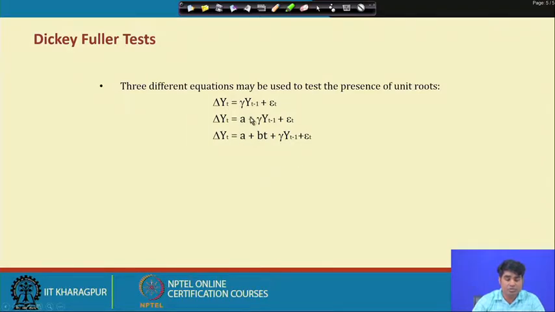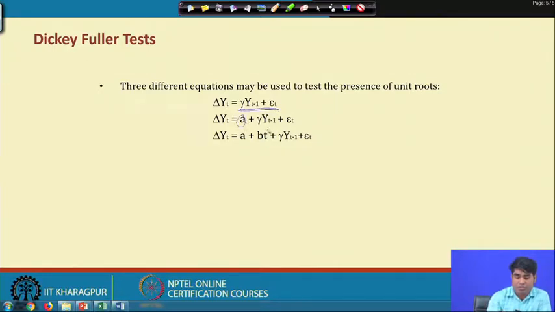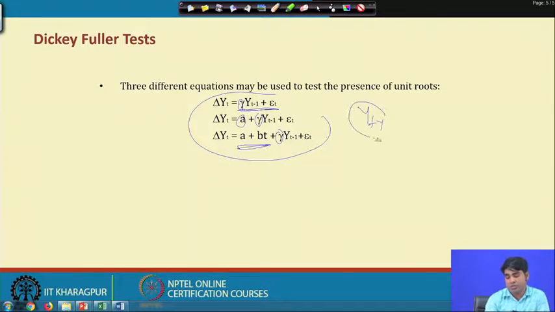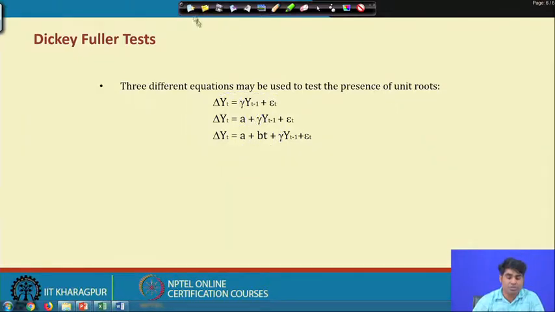So here we have 3 forms. The first one is with no constant and trend, so we simply start with the variable. Here there is a constant, and here there is a constant and trend. Whatever the form, ultimately the end result is the statistical significance of the coefficient of y t minus 1, and that brings the nature of the stationarity and the order of integration. That is by this simple Dickey-Fuller test.